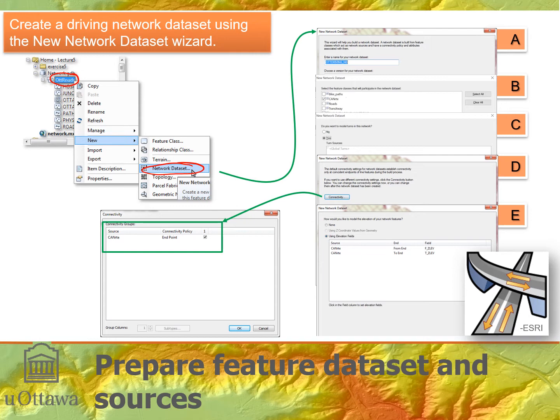And then do we want to model turns? Definitely. So we want that slight time penalty to be taken into account for a right turn versus a left turn. Connectivity, by default, it'll be fine, but you can also check that it's at endpoints only. So this is a data set that's made for driving, and so the connectivity will automatically go just to the endpoints, not to any junction.